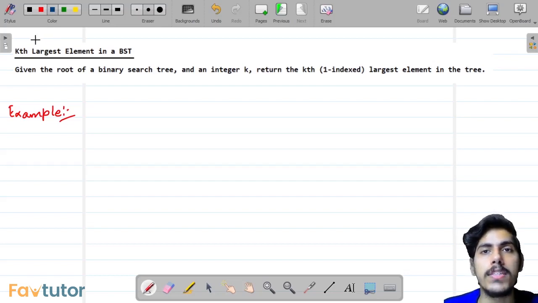Today we are going to discuss another problem in our binary search tree series. The problem name is Kth largest element in BST. This problem is pretty similar to the previous problem, Kth smallest element, and this problem is Kth largest element. So let us understand the problem statement.